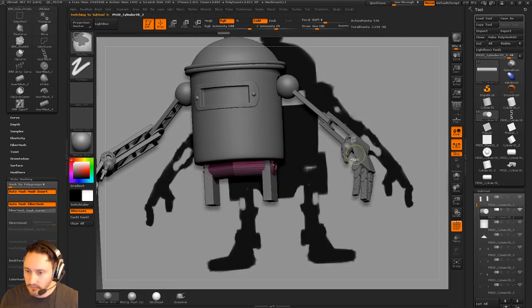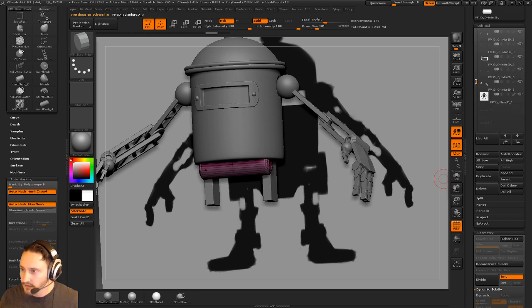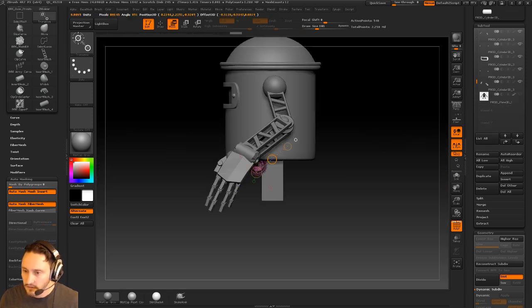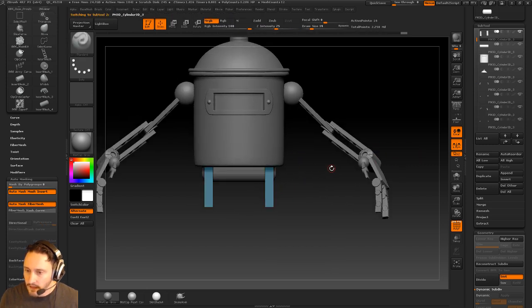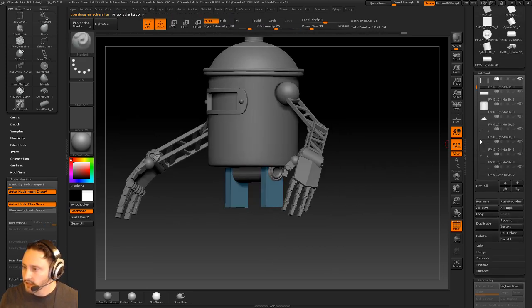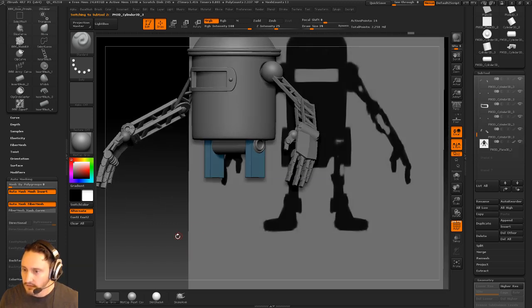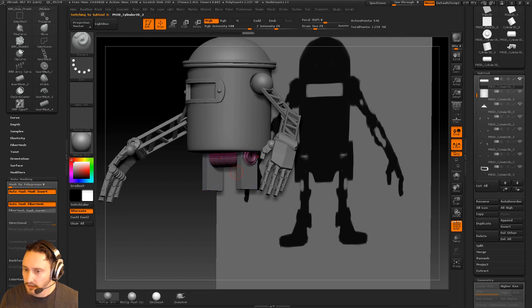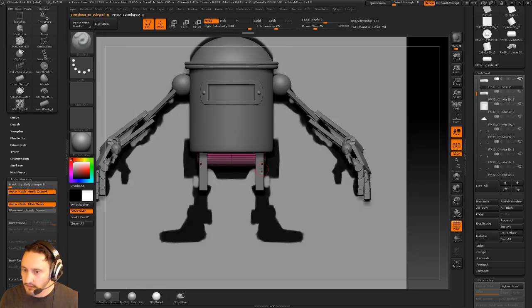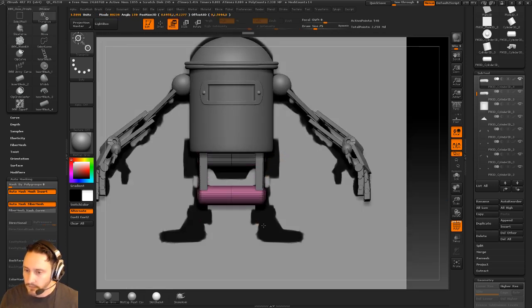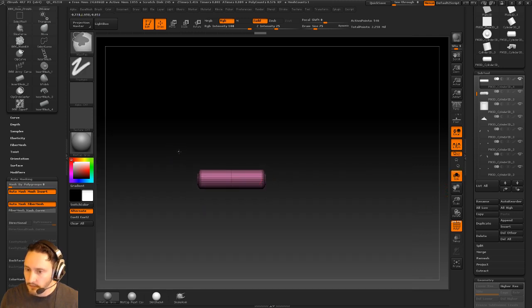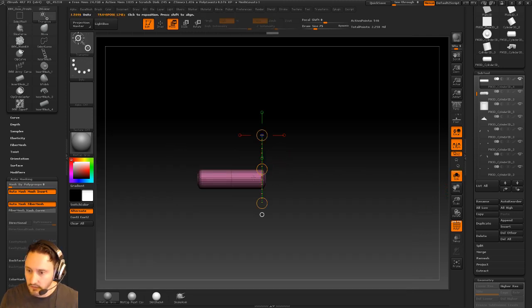Oops. And let's get rid of that. There we go. So we got legs here, and now we need knees, which can just be this thing. Let's go ahead and duplicate this down. And then I'm going to go out of X mode.